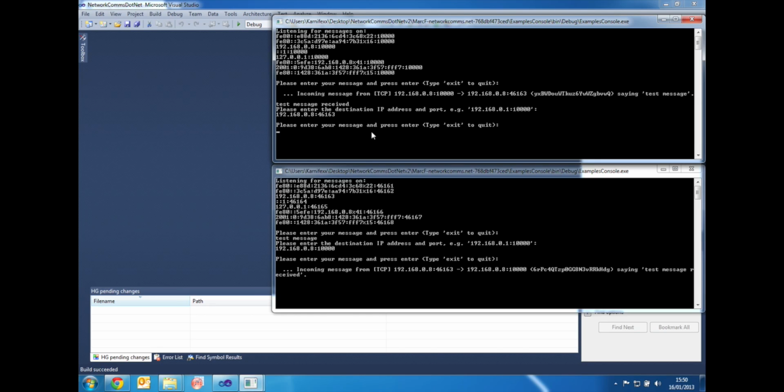Hopefully when you press enter at the top, you'll now see that the "test message received" string was successfully received by the second application. So that's it for the very quick demonstration of networkcomms.net in the basic example. I'll now run you through the source code that's actually involved behind that.